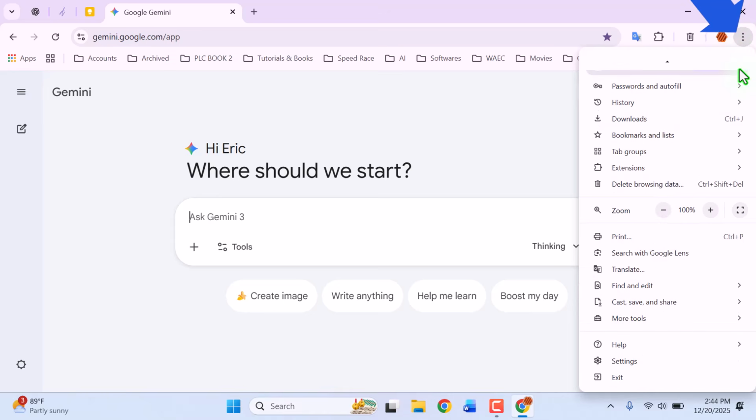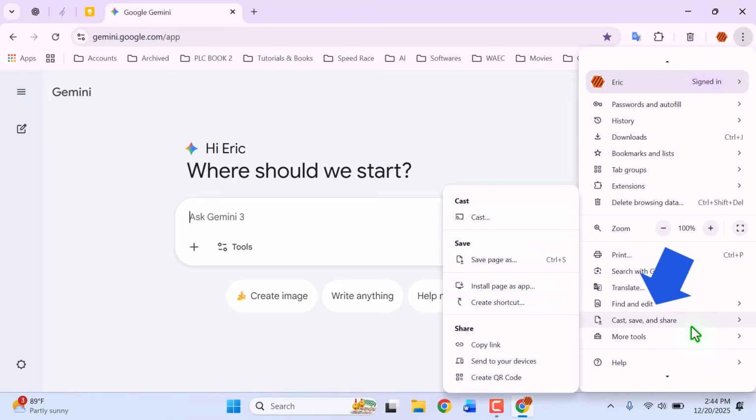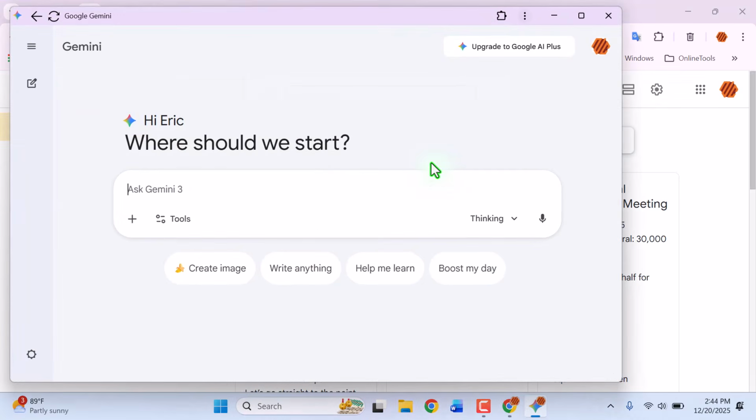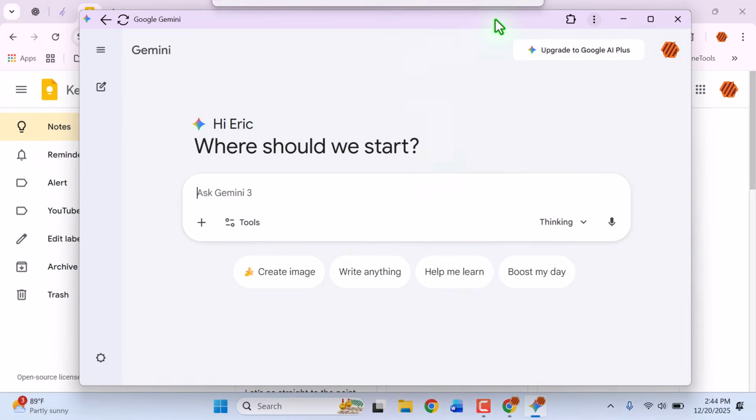From here, scroll down and hover over Cast, Save and Share. Then click on Install Page as App. A pop-up will appear asking you to confirm the installation. You can give the app any name you want. I'll leave mine as Gemini. Now click Install. Congratulations! You now have the Gemini app installed on your Windows desktop.